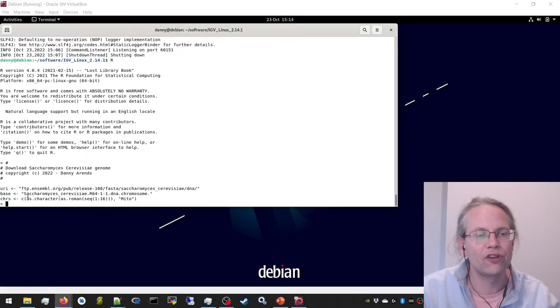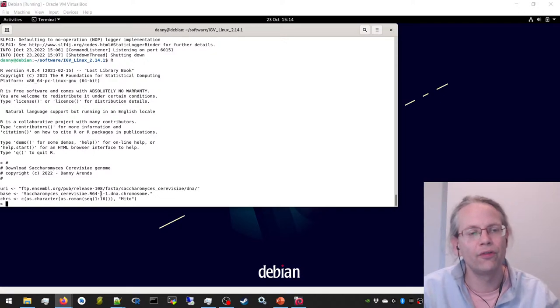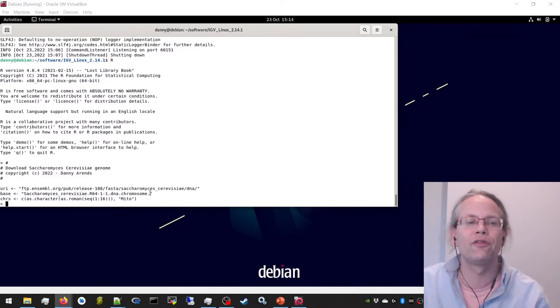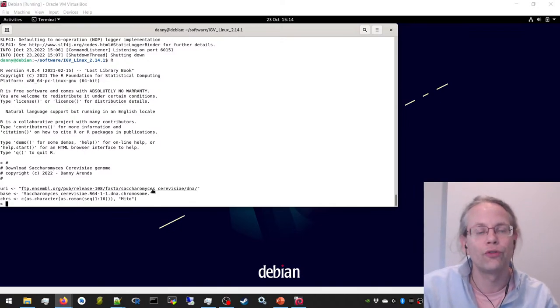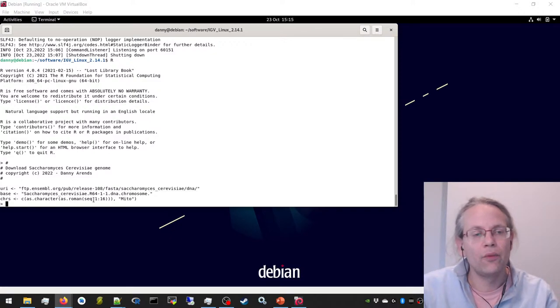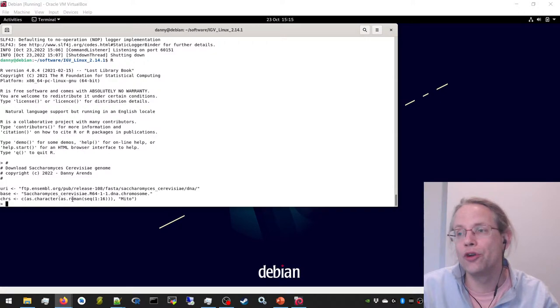So the base name in this case is Saccharomyces cerevisiae R64-1-1.dna.chromosome. And then afterwards I need to put the Roman numerals. So the nice thing about R is that I can just say, well, there are 16 chromosomes, so I make a sequence of 1 to 16, and then I say as.roman, right? Because R understands Roman numerals. So this will create a list which contains the values 1 to 16 coded as Roman numerals.